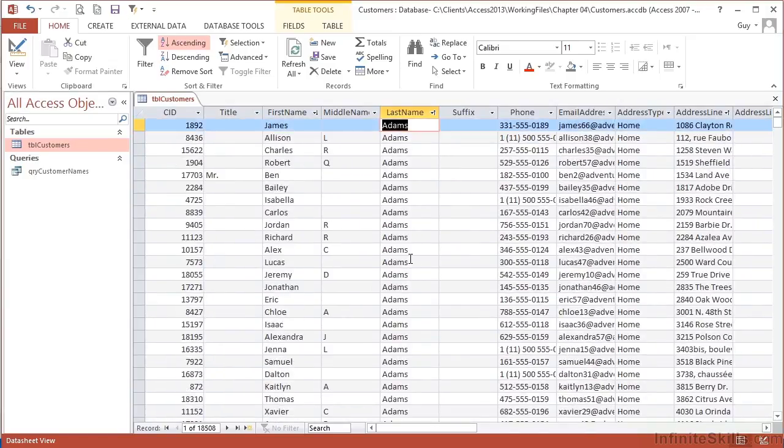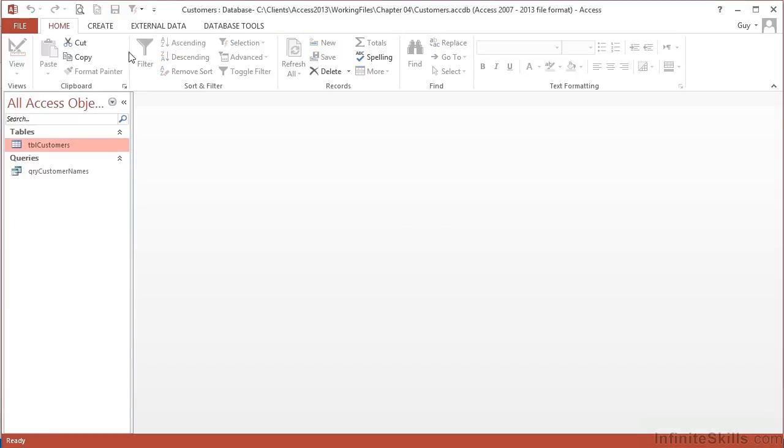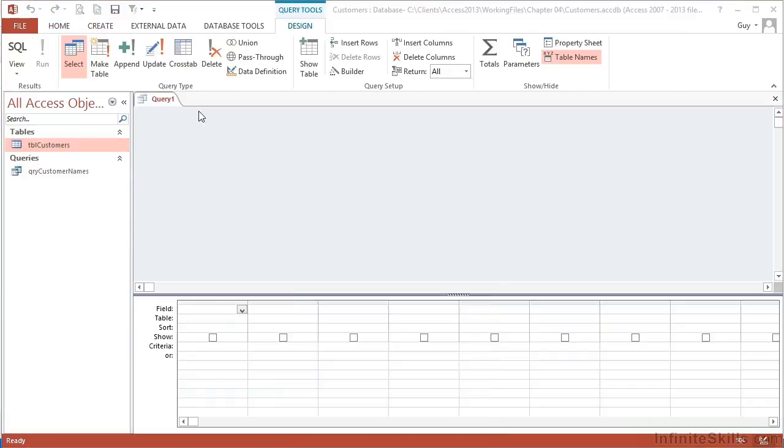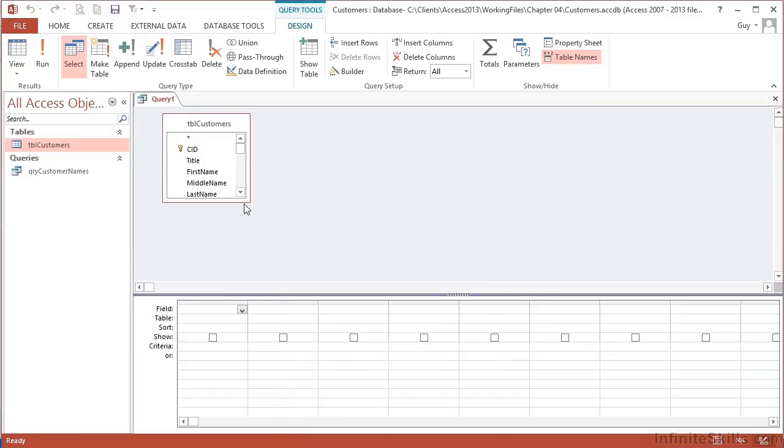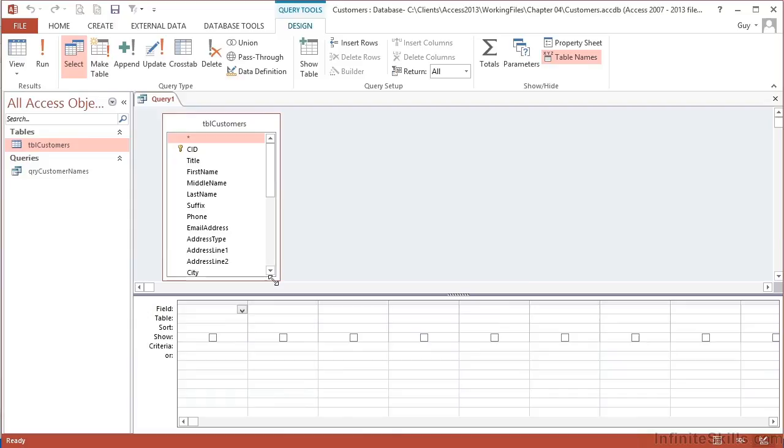However, in a query we can. So if you need to do multiple sorts, the best place for that is in a query. So if I close the table and create a new query, a new query in design based on my customers table. And then as well as being able to multiple sort, we know we can actually select the fields to see. So we don't have to see all the fields.